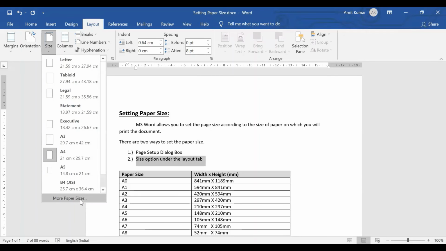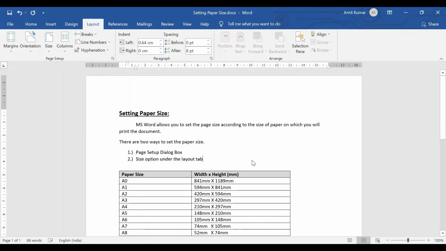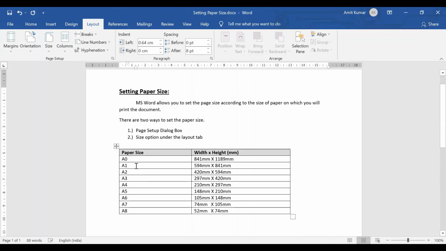Let me show you this size option again. If you click on more paper sizes, it will take you to the page setup dialog box. So this way you can set your paper size in Microsoft Word. Just for your knowledge, there are various paper sizes and I have mentioned their width and height here, from A0 to A8. So this way you can set the paper size and print your document on a different paper size as per your requirement.